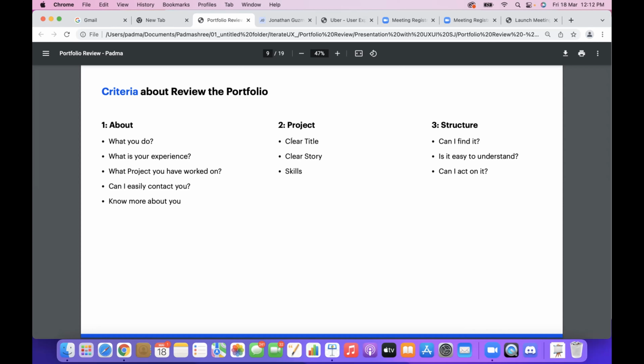Okay, the structure. What is the structure? If I'm a hiring manager, I should be able to find what I want. If I would like to find out about that person, it should be easily understandable for me. If I'm looking for the project, it should be easy to find. Then we have: is it easy to understand? That means the story which you are showcasing should be understandable for a third person who is reading your case study.